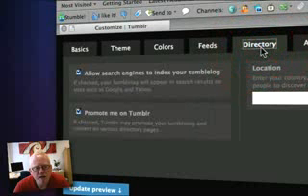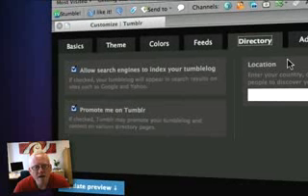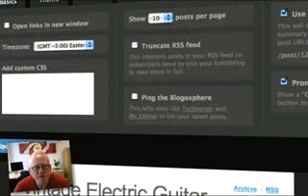So most importantly, make sure that these two boxes at the top, so we've gone to the directory tab, and make sure these two boxes are ticked, which is allow search engines to index your Tumblr blog and promote me on Tumblr. And then finally you need to do this.